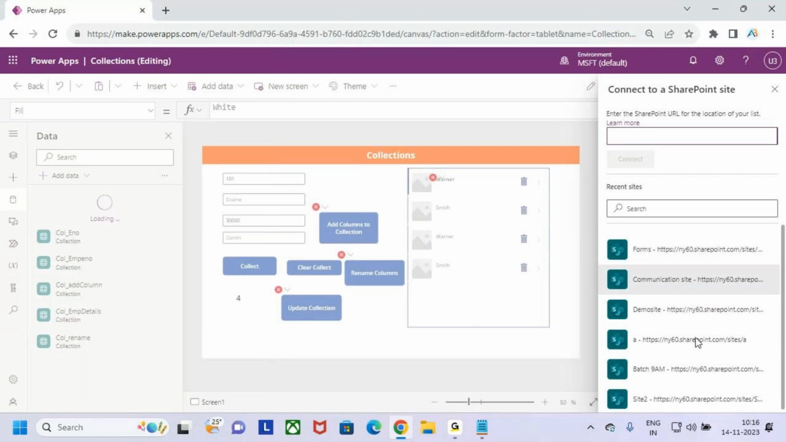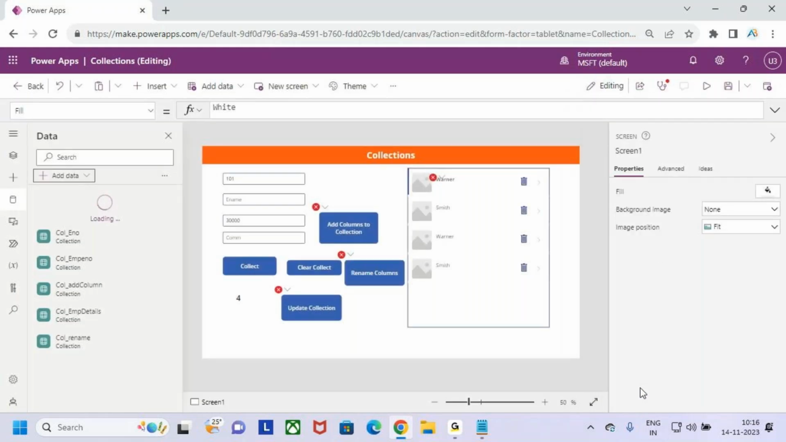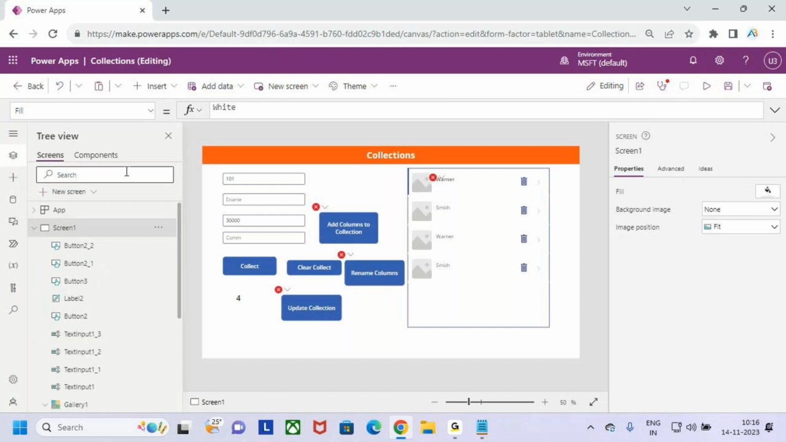Let me connect to any one of the SharePoint lists. Let me connect to the forms. In this, there is one list called employees. Let me connect to this list. Now, I'm having one list here. I want to store the list data in one collection, guys. Now, how to store the list data in one collection?